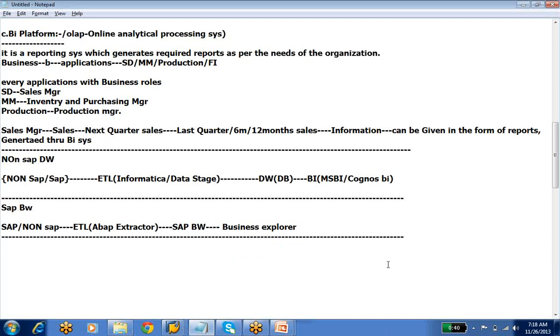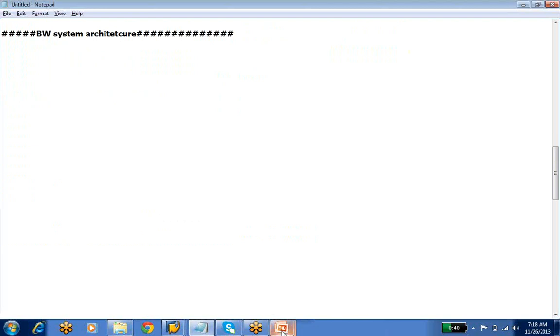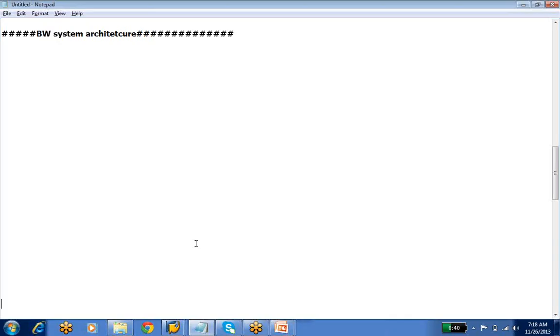So this is all about your BW introduction. Now I'll move on to the BW system architecture. I'll go into detail now related to BW. So you can see here, everything we can correlate now.